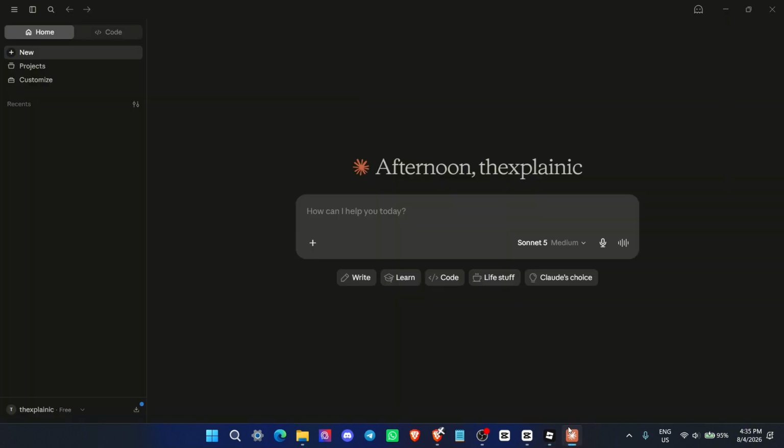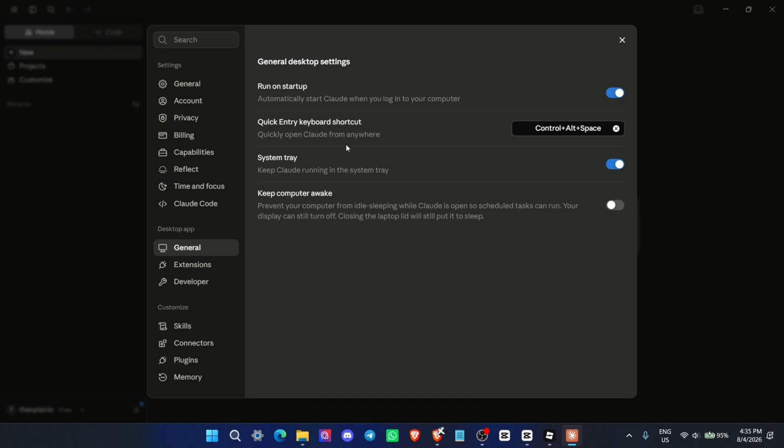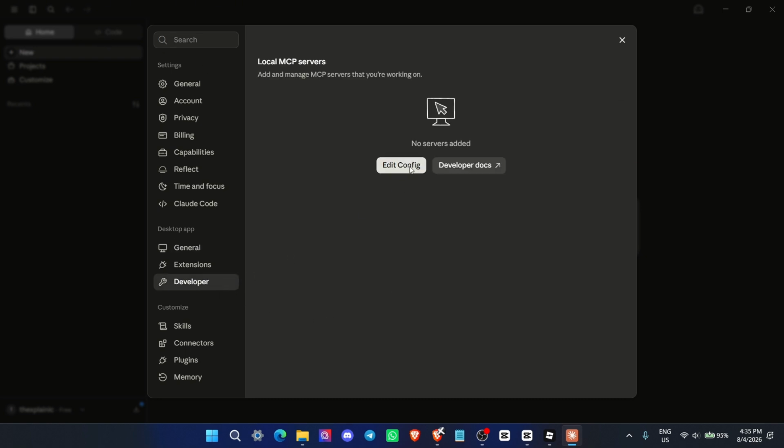Next, open Claude Code on your computer. In the top left corner, click the three horizontal lines, then go to File and choose Settings. Inside the Settings menu, open the Developer section and click Edit Config.